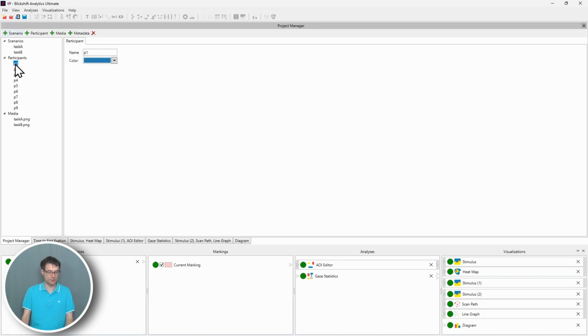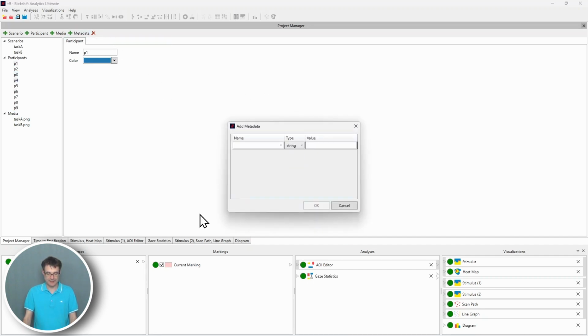So let's assume that P1, P3, P4, P6, and P9 are very experienced bar chart readers. To enter this information, I go to the plus metadata. And here in this dialog, I can enter whatever fields I like with which I want to enrich the information in the data set. So let's say we are interested in the level of experience. And these 5 participants are very experienced bar chart readers. So I can say here, for example, high level.